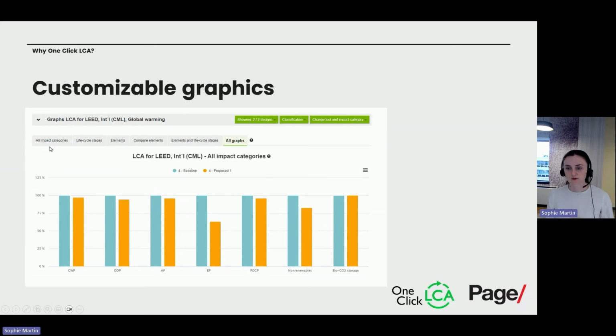So you can see all these different tabs: all impact categories, life cycle stages, elements, etc. These are all tabs that you can click on to customize different graphics that will just automatically pop up here looking nice and ready to go. You can change the way they're stacked, the way you can look at global warming potential, you can look at different impact categories. So it's nice to just have all those different graphics. So it's not a one size fits all report that you're ending up with. You can customize it based on what you need for your project.